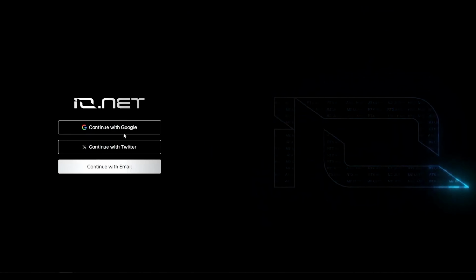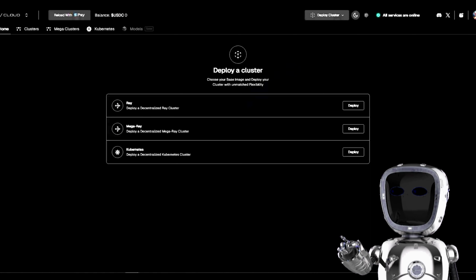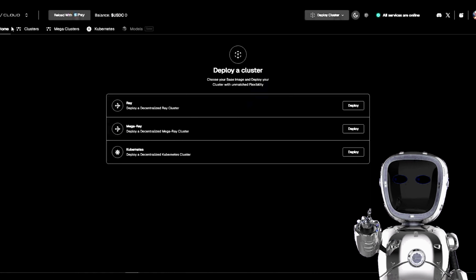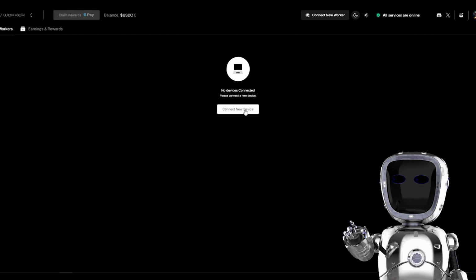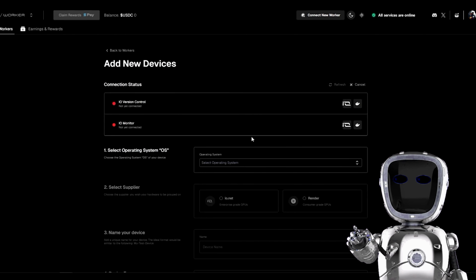First, we enter io.net and click Sign Up in the upper right corner. Choose one of the three options and sign up. After you sign in, hover over IO Cloud and select Worker from the drop-down menu.